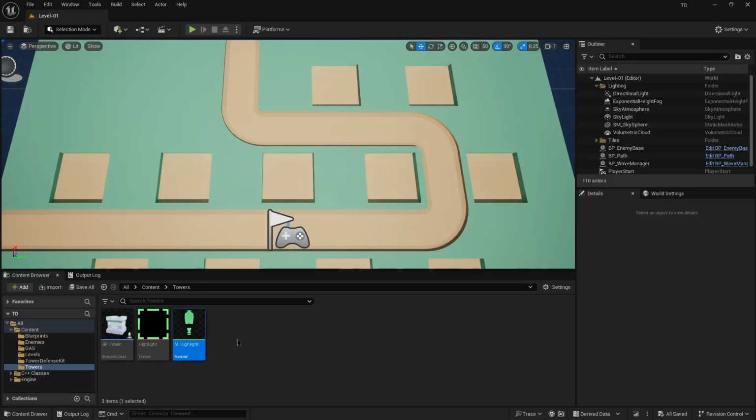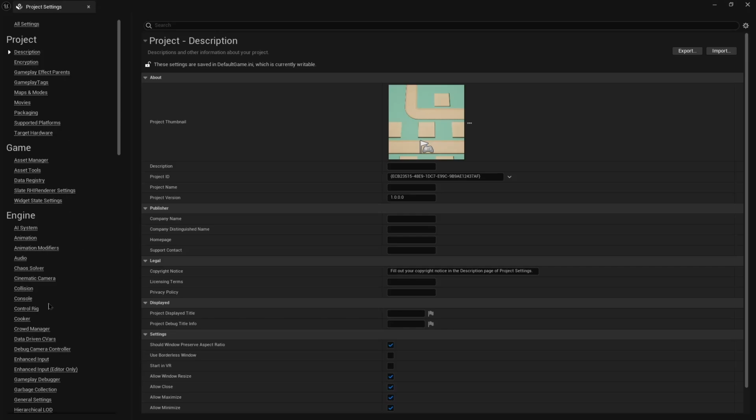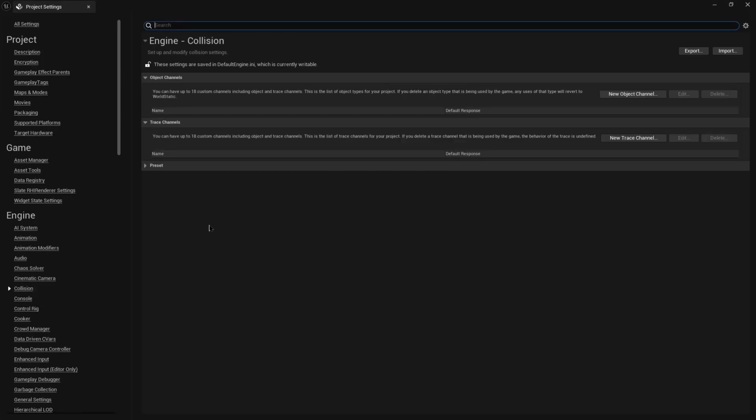Next, with how I want to be able to choose the tower locations and later the towers, I'm going to go into our project settings under collision. We have object channels here. I'm going to create a new object channel. I'm just going to call this tower. And default response block is fine.